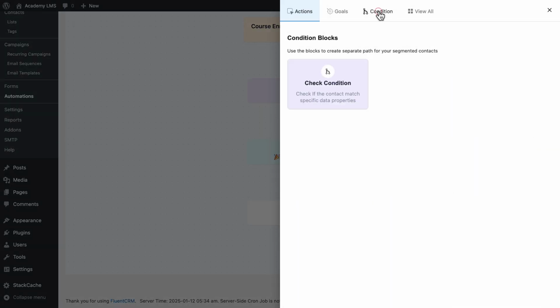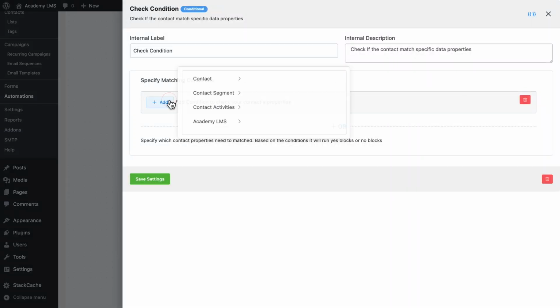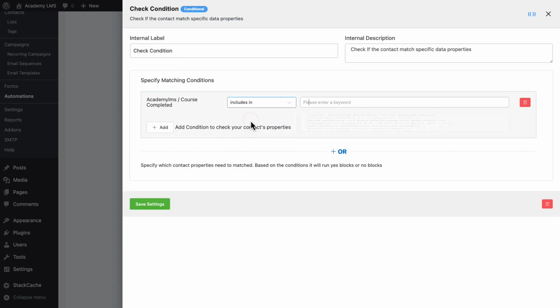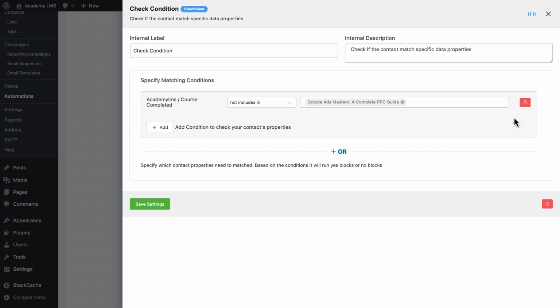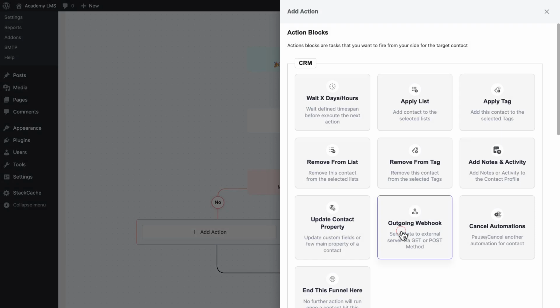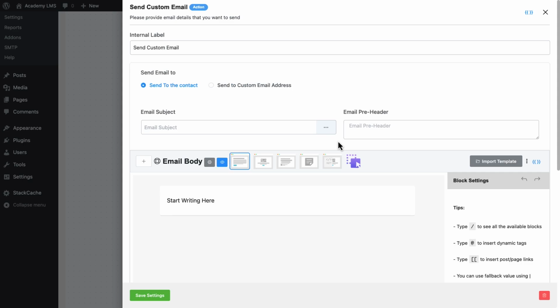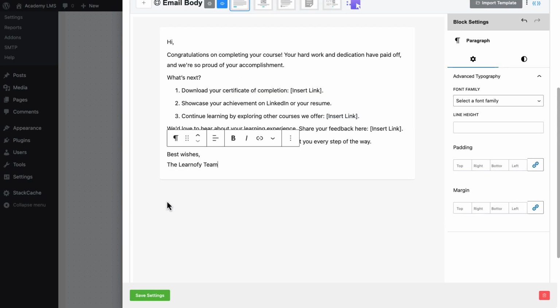Next, go to the Conditions section, then select the Academy LMS course completed. Select the Include In or Not Include In options. Choose the course you want to include or not include. Lastly, save the settings. Add an action from the Yes option of the check condition. Configure the email by following the process we showed before in this video.